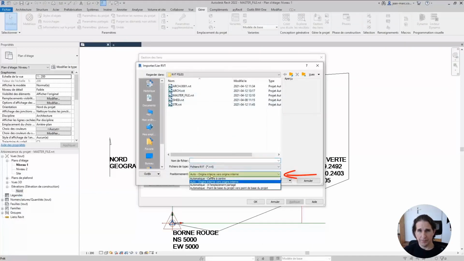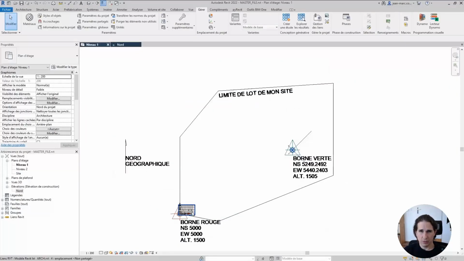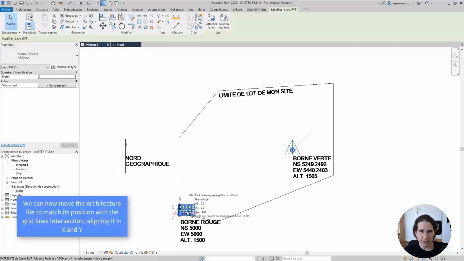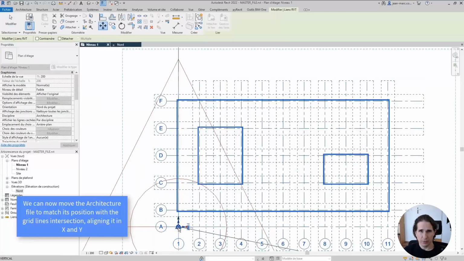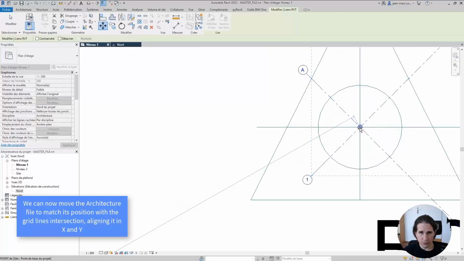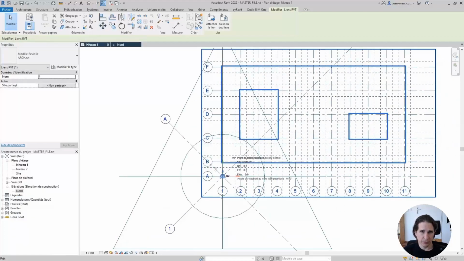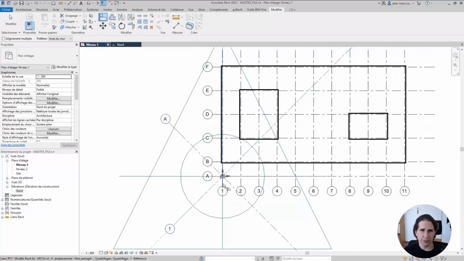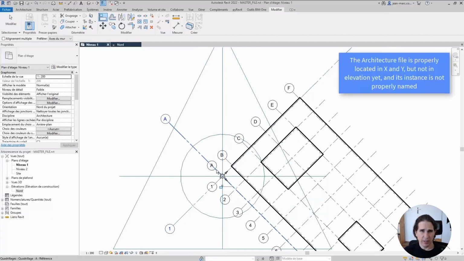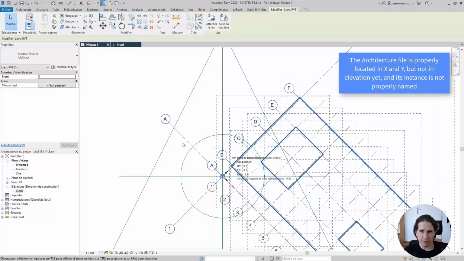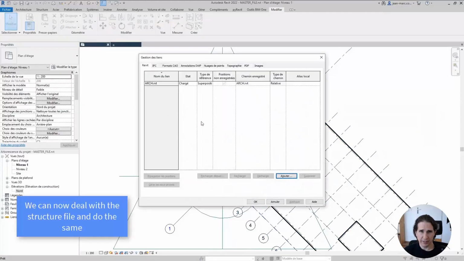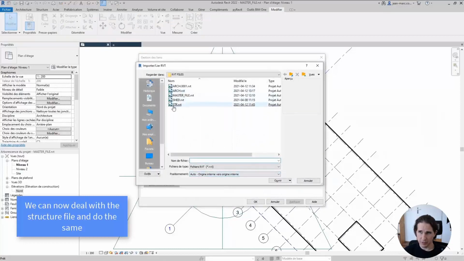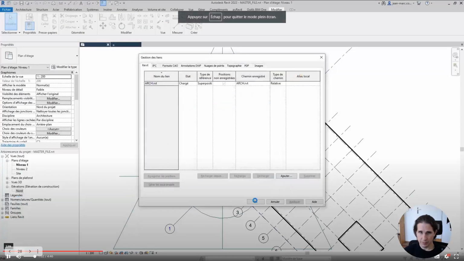I therefore choose the architecture file and set it up origin to internal origin. And we'll now want to position our model in the right place on site. So do not forget to use the SI keyboard shortcut to be sure to snap properly the intersection of the grid lines. So I use the align and move and rotate commands to align the grid lines of the architecture file with those of the master file, and the architectural model is correctly positioned in X and Y, but not in elevation. Let me make a small pause. So its instance is named automatically, but not properly.